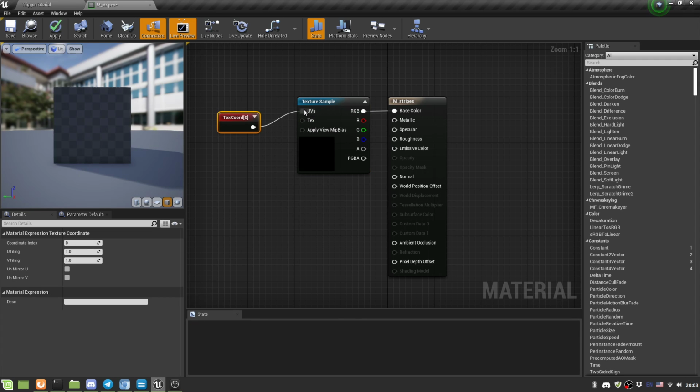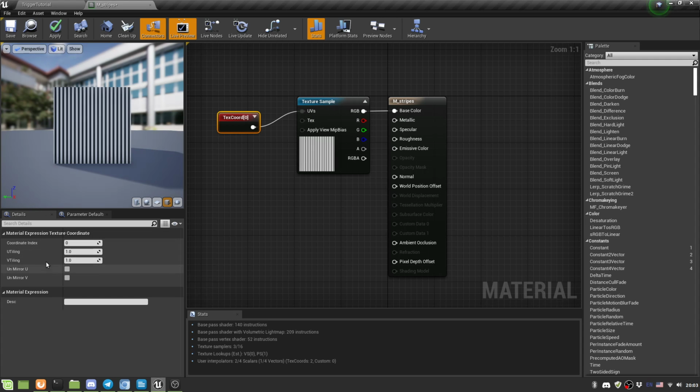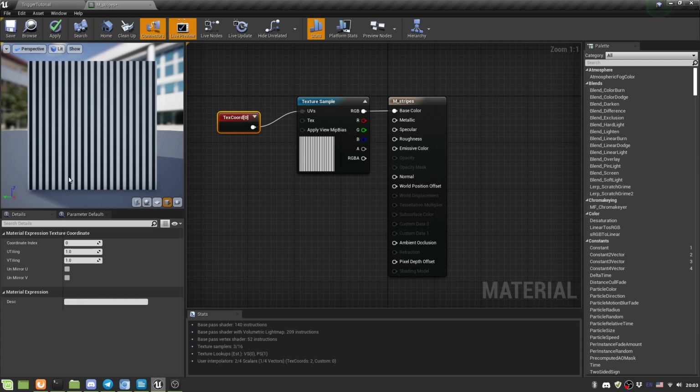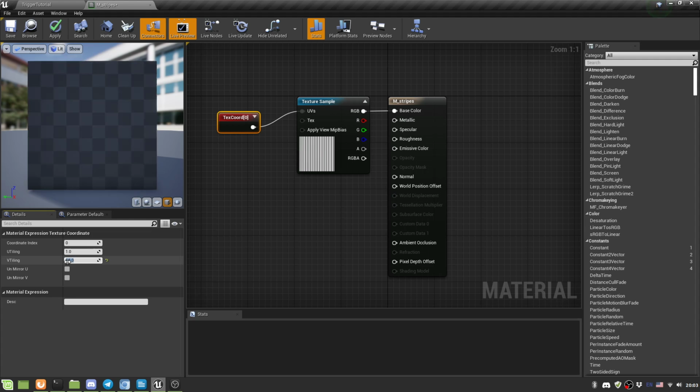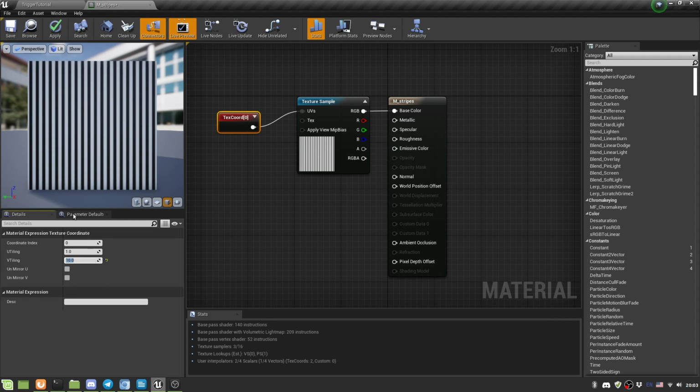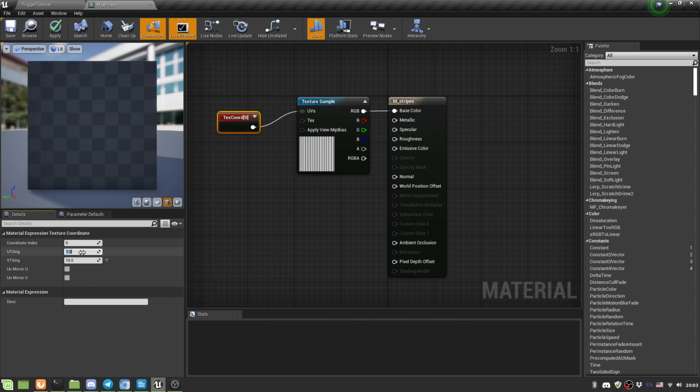Right, and by default, if you now look here on the left hand side, you see the U tiling and V tiling. In this case, the V tiling is not going to do anything because the stripes are vertical. So the U axis is going from left to right, while the V axis is going from top to bottom. So even if we change the scale for the V texture coordinate to 10 times, nothing is going to change, right? The one that goes from left to right is the U texture coordinate.